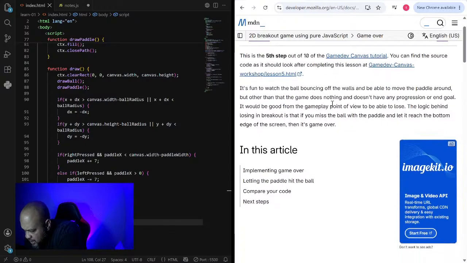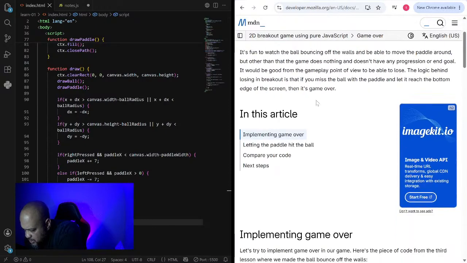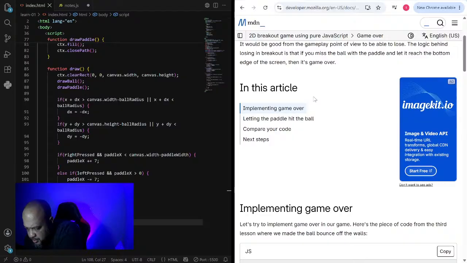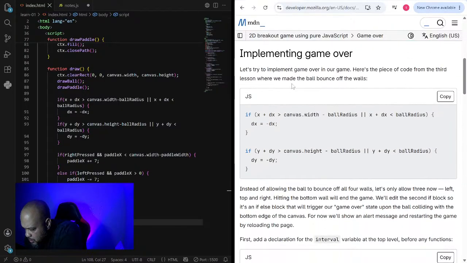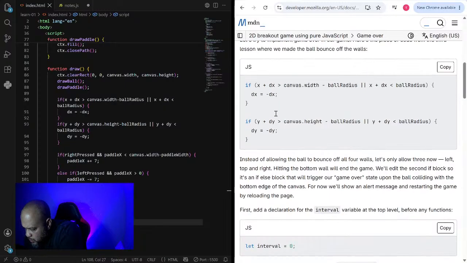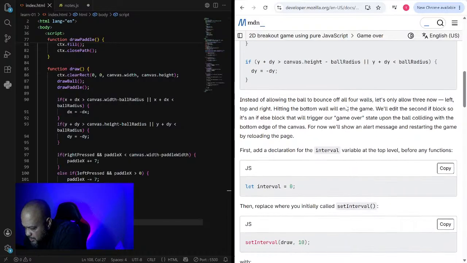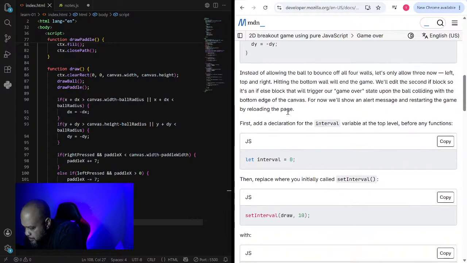Okay, so the next thing we are going to implement is the logic to end the game if the ball hits the bottom. Here's the piece of code from the third lesson where we made the ball bounce off the walls. If x plus dx is greater than the canvas width minus the ball radius, or less than the ball radius... Instead of allowing the ball to bounce off all 4 walls, let's only allow 3. Hitting the bottom wall will end the game.